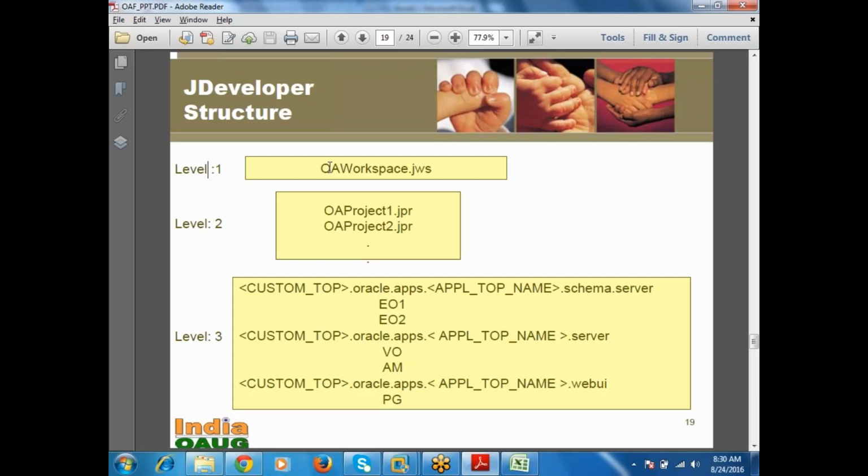So first we will create one workspace. Inside of that we'll create one project. Inside of that we'll go for development of the pages. Workspace generally we don't create multiple; generally there will be only one workspace. Project also, you will find only one project, and you will develop multiple pages.